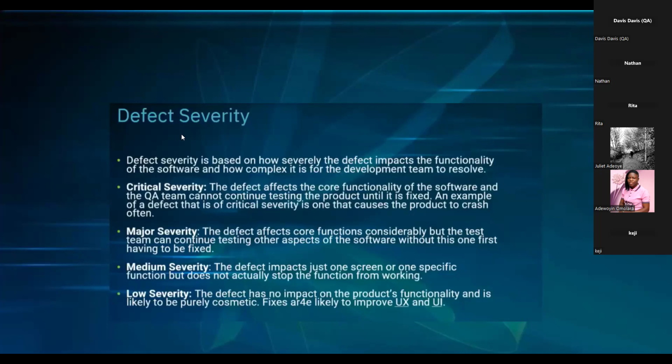So if we are to use another example for high, say you're unable to do a transfer and it fails to execute between accounts. Say you want to transfer money from one account to another, and the user cannot transfer. It's also a core functionality. That's major, which is high. And then you have the medium.